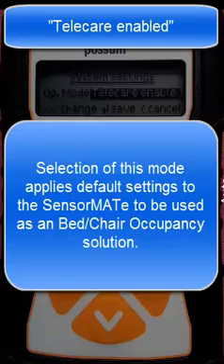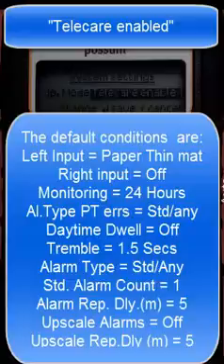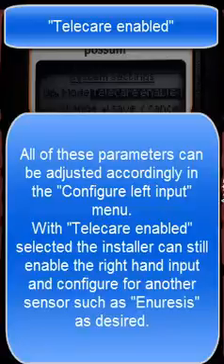The telecare enabled mode allows the SensorMATe to be used as a bed/chair occupancy solution. The default conditions for the telecare enabled mode are as shown. It should be noted that the left-hand input is set to be used with the paper-thin mat. All of these parameters can be adjusted in the Configure Left Input menu. With telecare enabled selected, the installer can still enable the right-hand input and configure for another sensor such as enuresis as desired.